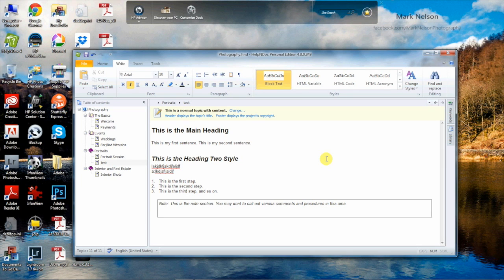Let's see. If you want to rename anything, you can go ahead and click the change.